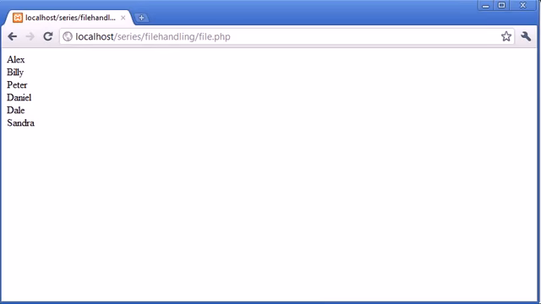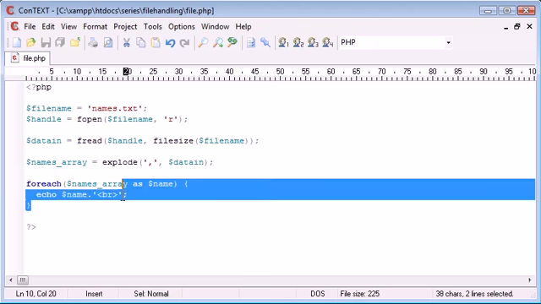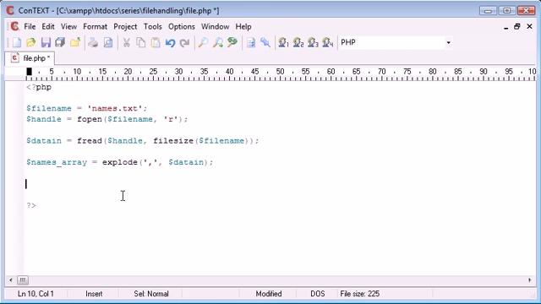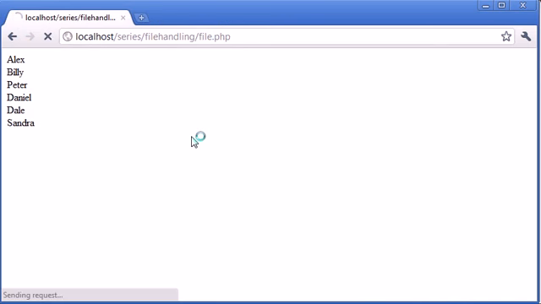So now we can do anything we like with this data because it's in an element of an array. For example, let's just get rid of this. If I wanted to echo names array and say the first element of the array, so the key of 0, the key 0 has the value Alex because it's the first name in the list. So we're just reducing that down and echoing out Alex.